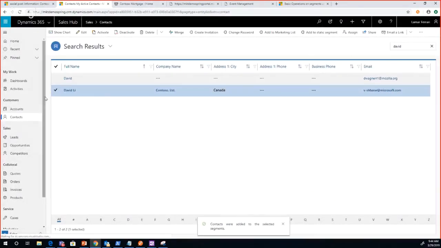Done and dusted. Similarly, as the product gets launched, you'll also be able to remove contacts from the segments, and you can do it from the contact list or from the contact screen. So now the sales guy has added his contact, which is good.